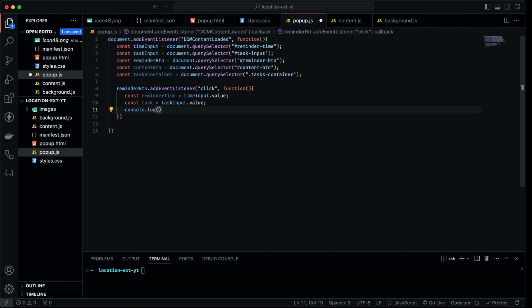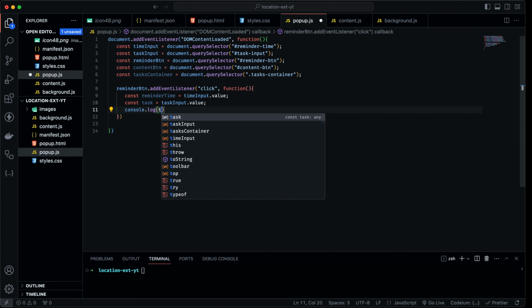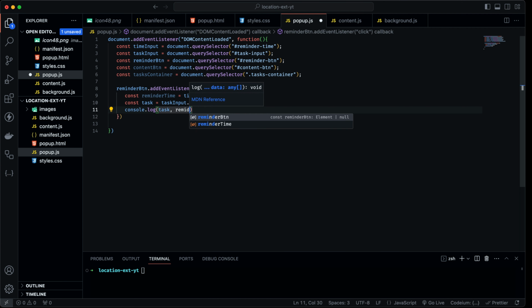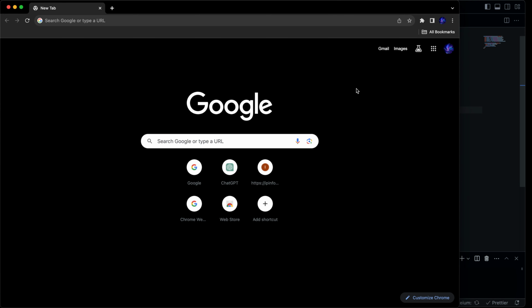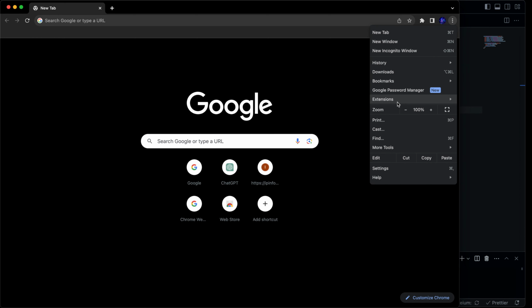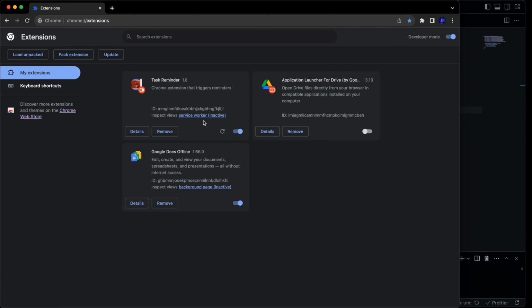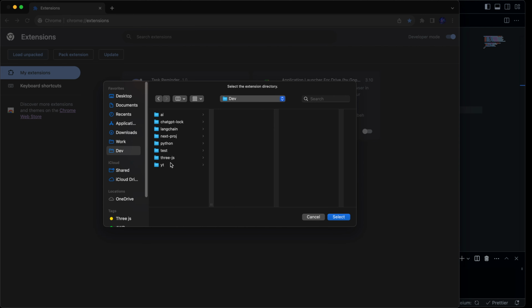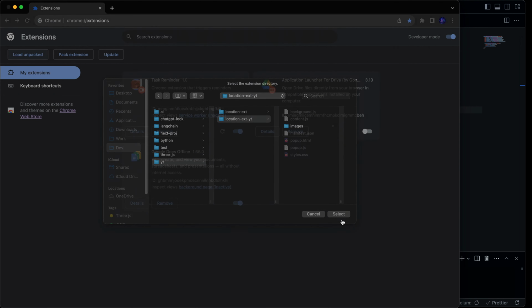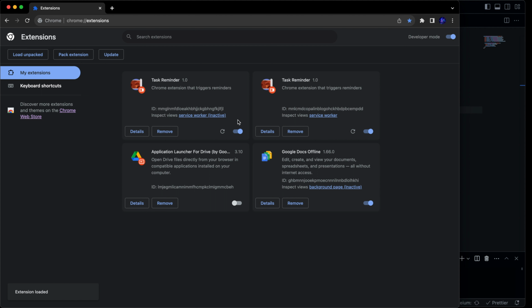Let me just log task and reminder time, and let's load this up in our extension. So let's do that now. Let's go to Google, and to load extensions, you go to these three dots here and press extensions, manage extensions. As you can see, I've done this before, so it's already here, but let's unpack it. Let's go to our directory yt, and this is it. We load it. Okay, I think it is okay. Now I'm confused which one it is. I guess it's this one.